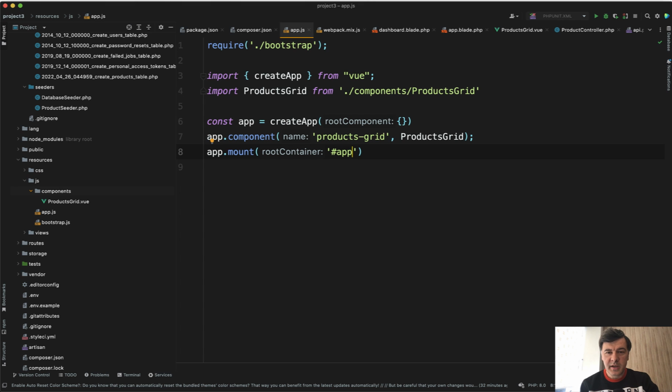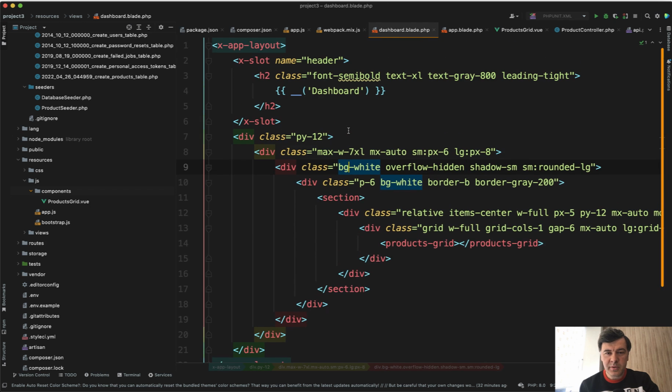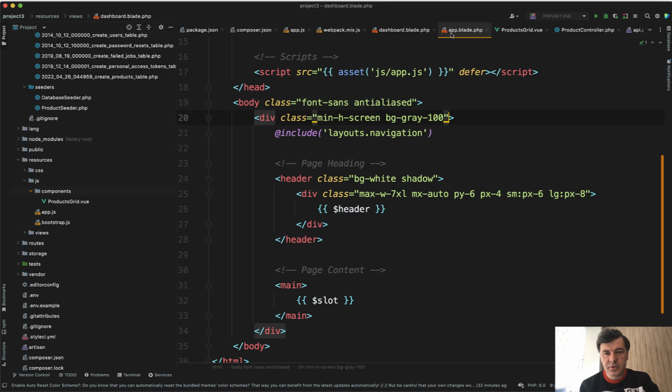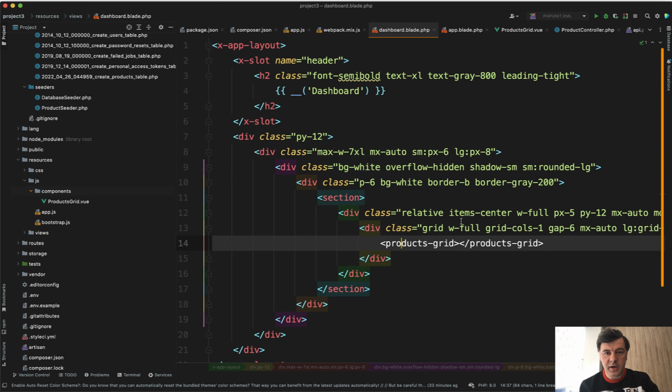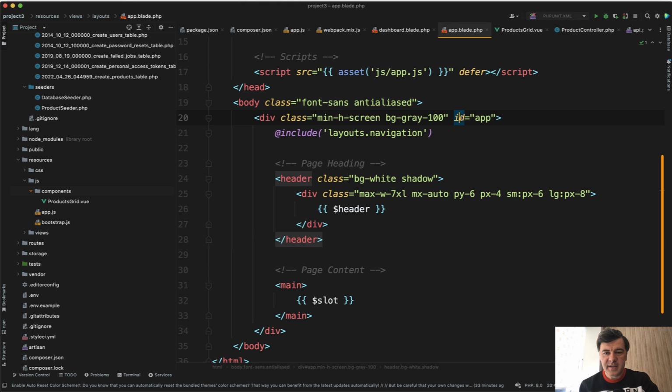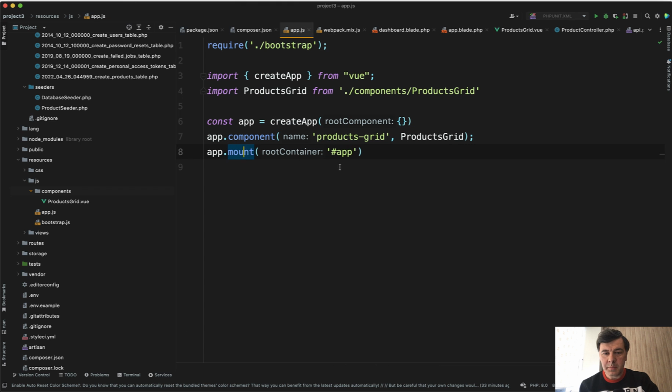And that root container means that anywhere in your global dashboard blade or layout blade, for example, based on Laravel Breeze, we have blade component for x-app-layout, which leads us to app blade, and somewhere here in the main app blade, we should define id app, which means that inside of that id app, it will load all the Vue.js application, and anywhere in the blades, inside of that div, there could be Vue.js components. Like in the dashboard, we will have this products grid initialized within that id app. So this is what is meant by mount to app.